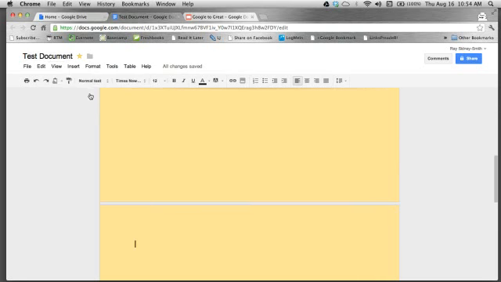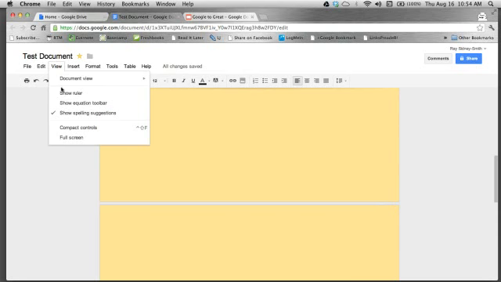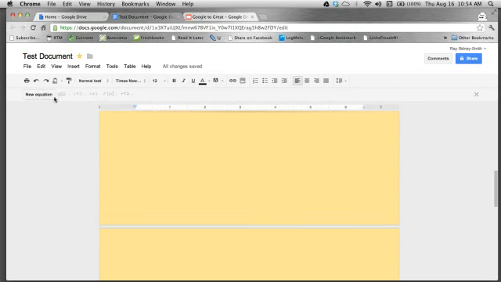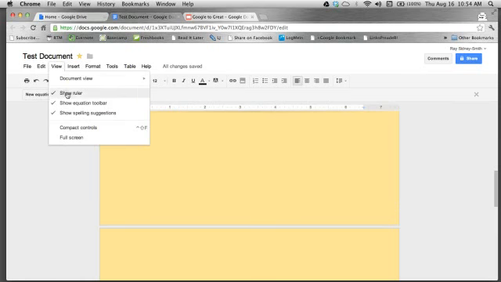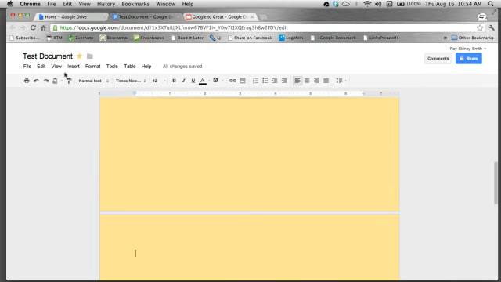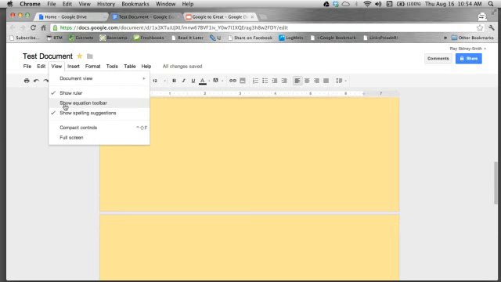You can show the ruler at the top, or you can remove it, especially if you're working on a smaller screen. You can show the equation bar, which opens up this new bar. If you're working in math or sciences, you would probably use that a lot, or in some other type of engineering field. You can also turn spelling suggestions on and off, and that is helpful on occasion.